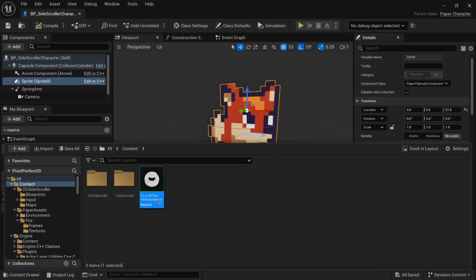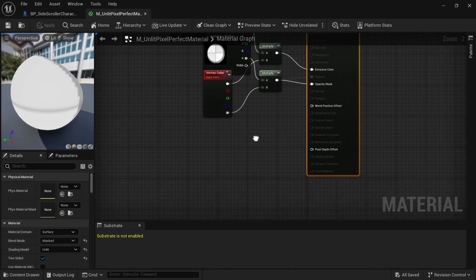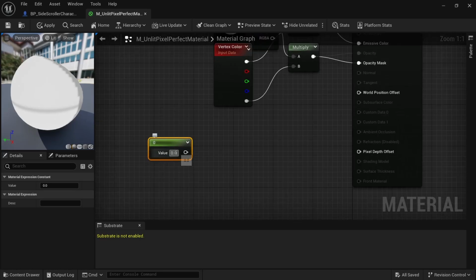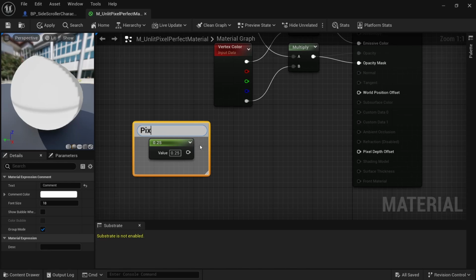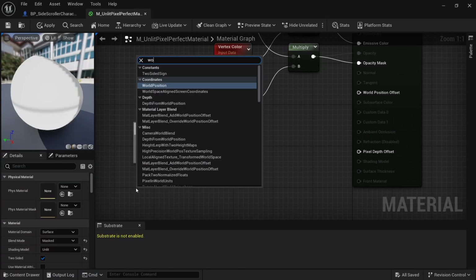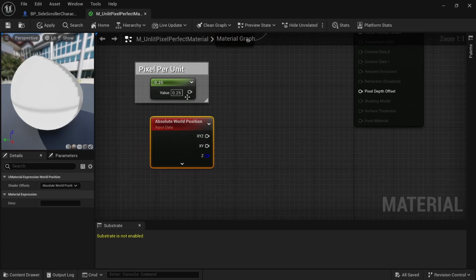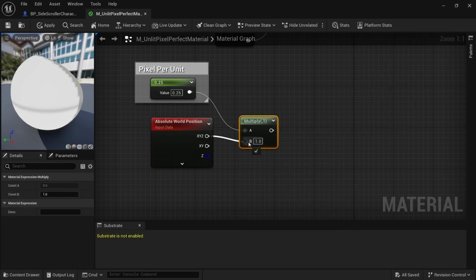Now just double-click to open it up. The thing we want to use here is the world position offset. This is going to allow us to snap the material or the character to a grid. First, let's start out here by holding 1 on the keyboard and left-clicking to create a constant value. And here we want to use our pixel per unit setting. In my case, it is 0.25. And we can just click on C to create a comment and say pixel per unit, so we don't forget. The next thing we need is the world position. So we can just look for world position, and this is going to give us the absolute world position. We then need to multiply our pixel per unit by this. So we can just drag off here, multiply, and plug the x, y, z in here.